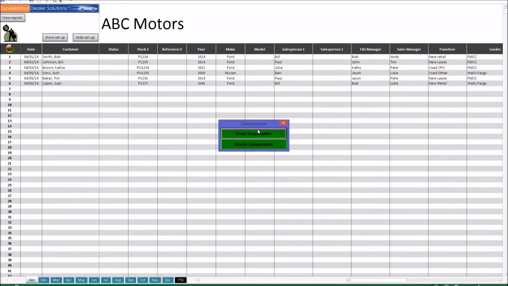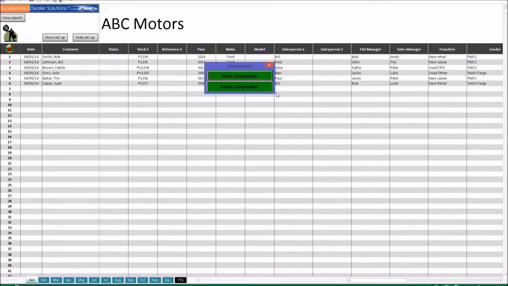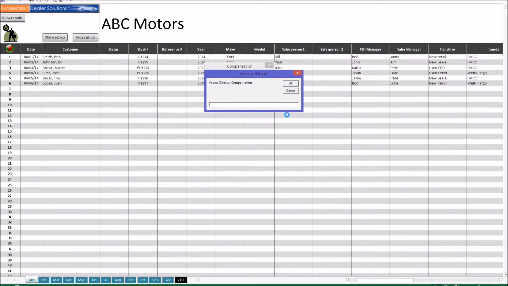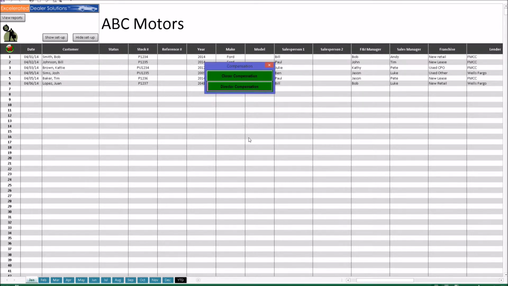Once you access it, you have a box that will open up, and it has 2 buttons. One's for closer compensation, one's for director. Not all dealerships have a director, but in the event that one did, and you want to utilize this benefit, it would have another password, and you would email us what that password would be as well. But let's review the closer compensation.